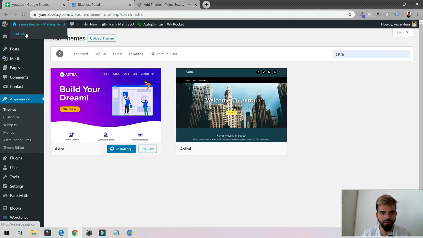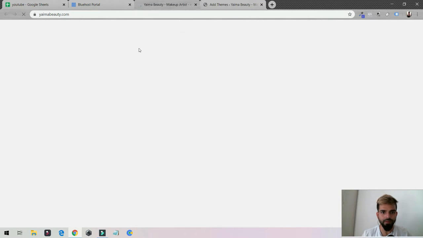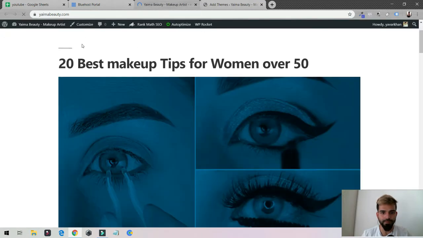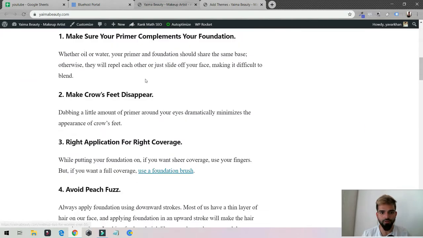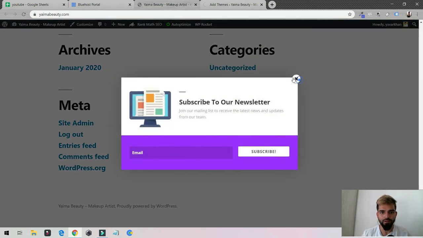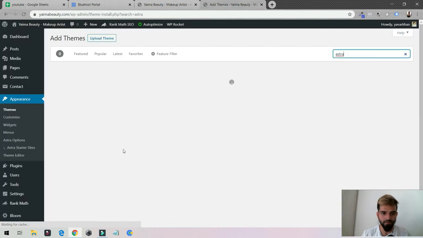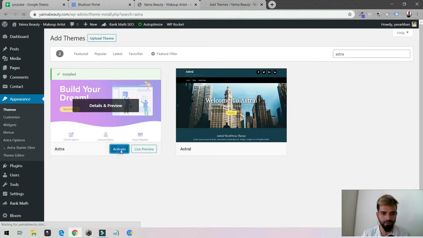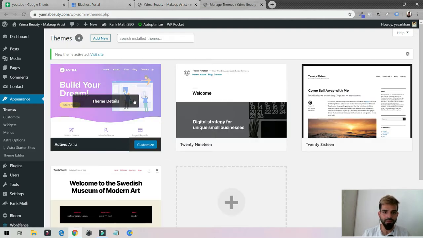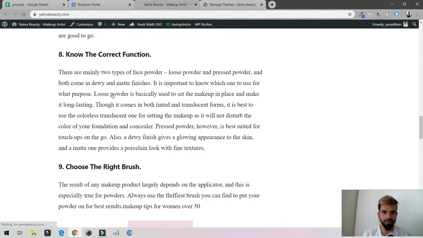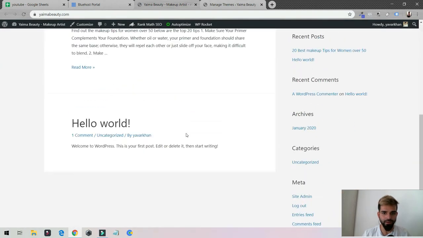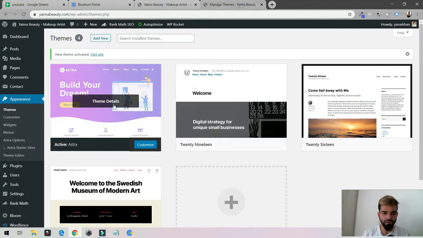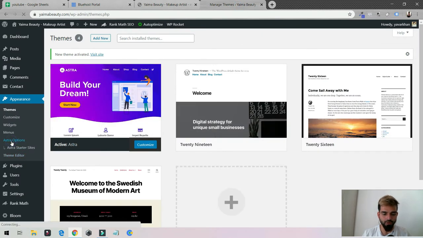Currently, if you see my website, this is how my website looks. Okay, and it's not even showing properly. Now once I install this theme, just click on Activate. Once you click that, and I refresh my website again, my website looks really neat and clean right now. Once you install this theme, all you have to do is click on Astra Options.